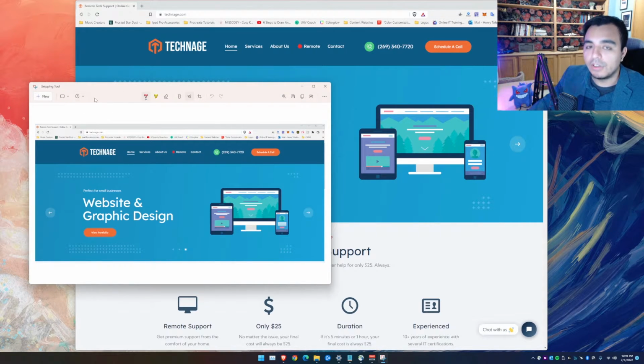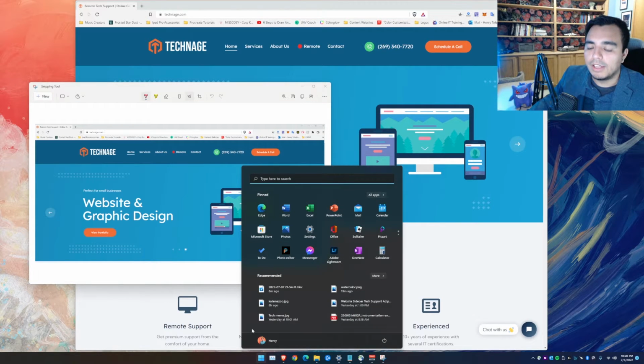The Snipping Tool also has a time feature, a delay feature. If you select the little clock button, you can do a snip in 3 seconds. What that does is you can click on New and then it won't take a snip until 3 seconds. For example, if I want to take a screenshot of my start menu, I can't click on the start menu and then do Snipping Tool. I have to use a delay.